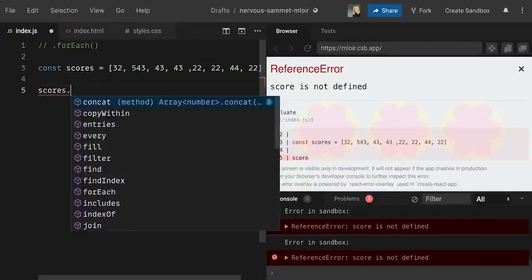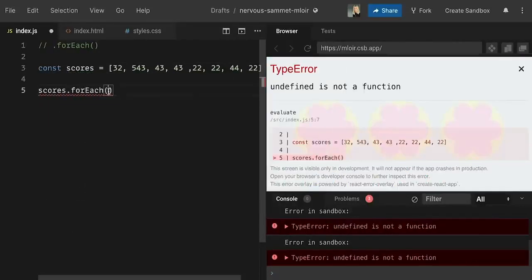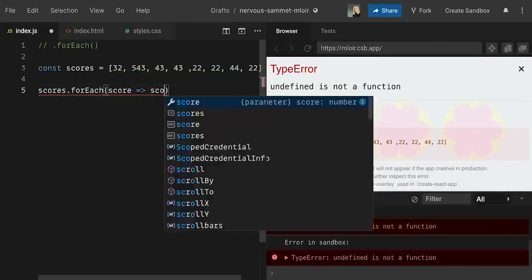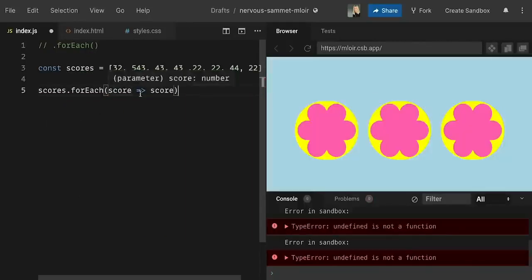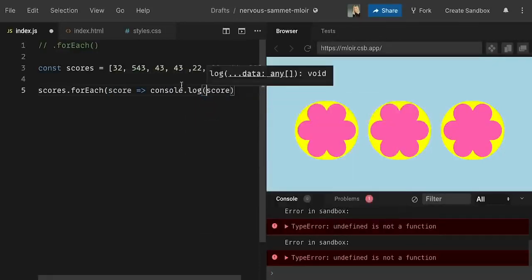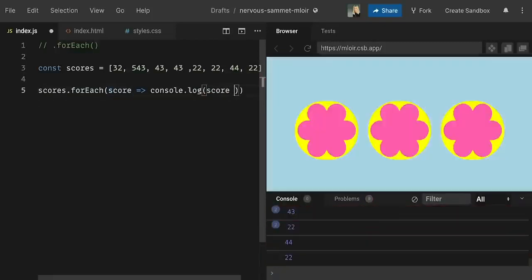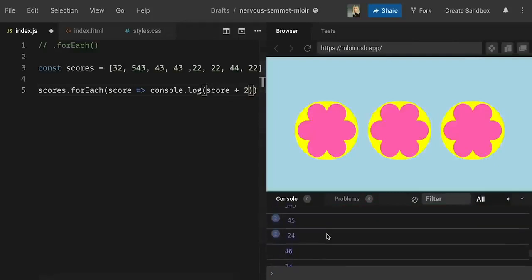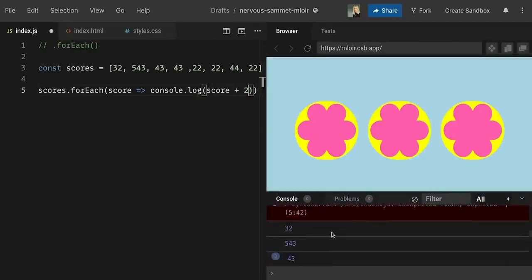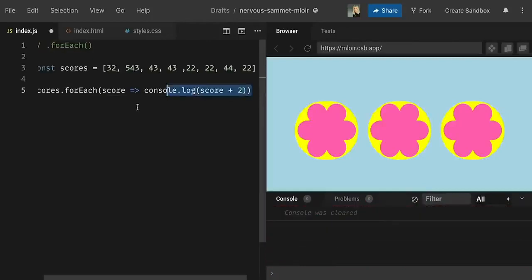So scores.forEach. For each score, whatever we want to choose to call it, we can call it i, we can call it score. For each score, just use console.log again so we can see it. I want to add 2 to each score as we print it out. So as you can see here, let's just look at the beginning. I'm going to clear that out so it's easier to read.